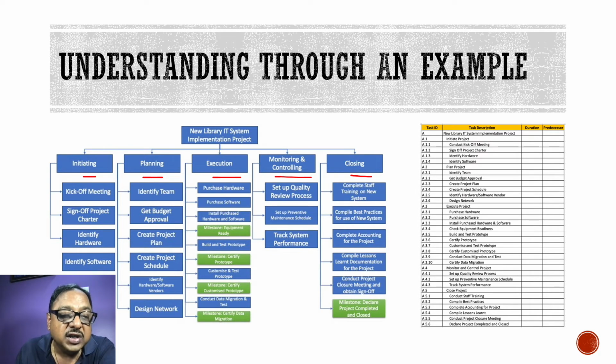So every project, I believe, has these processes where we have to initiate, we have to plan, we have to execute the project, we have to monitor, and then we have to close the project. So this can be our first level of tasks. And under each process, we can then have various tasks.